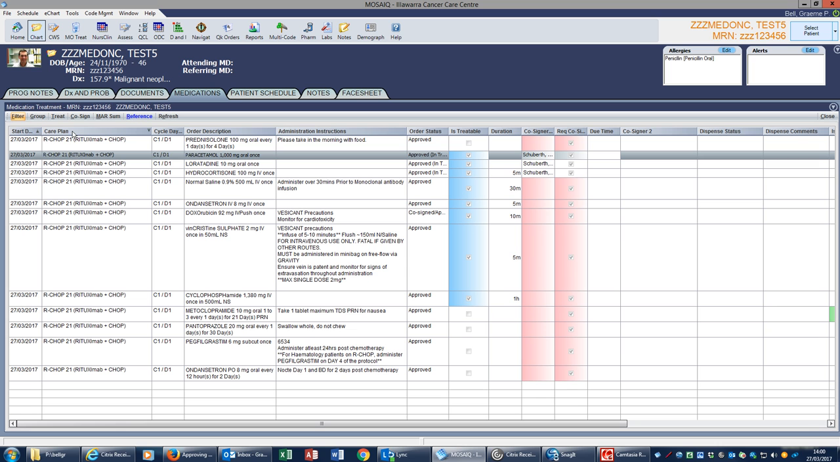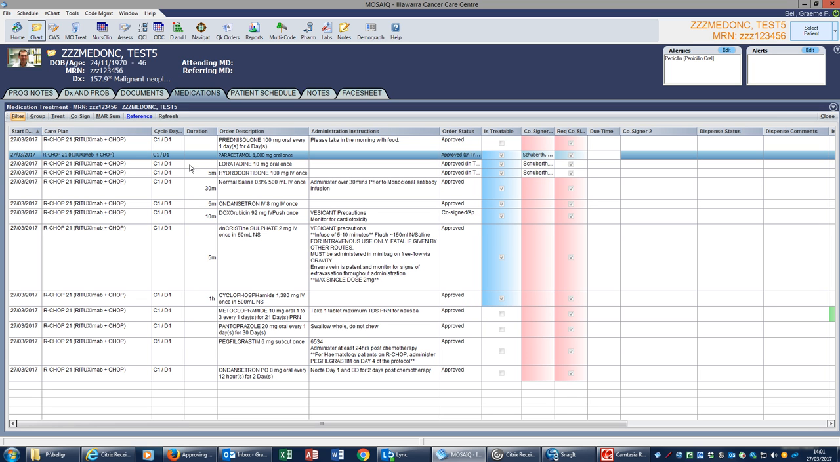So firstly, all of these columns can be moved around. Say I want my duration over here, so let's just put it in here. I can just move it along by clicking and dragging across. If there's other things I don't want, like cosign, I can just move it later in the view, so it's out of the way. What this view does give you is a look at all the drugs that are due today, and any admin instructions are all here to look at. And if something's been cosigned, then it'll tell you as well, and if it's treatable, then they're all here also.